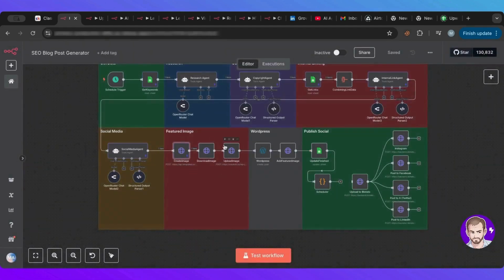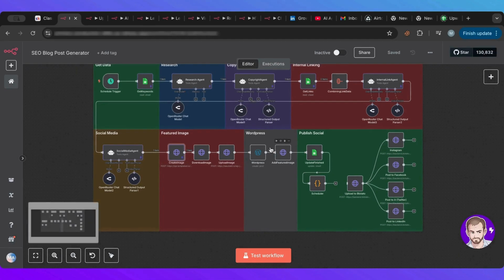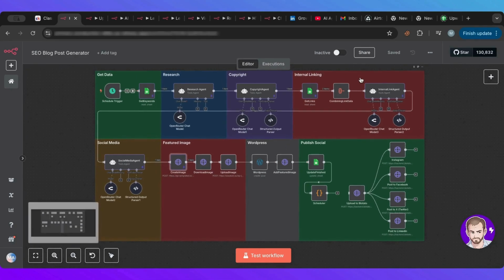Okay, so after we download the image, we upload it and push it to WordPress. But before we do, we need to publish the post. So we publish the post on WordPress automatically here with this WordPress node, and then we add the featured image to it. By this step, we already have a fully fledged blog post with a featured image and internal linking out there. So we then schedule it to publish on all of these social media platforms like LinkedIn, X, Facebook, and Instagram.